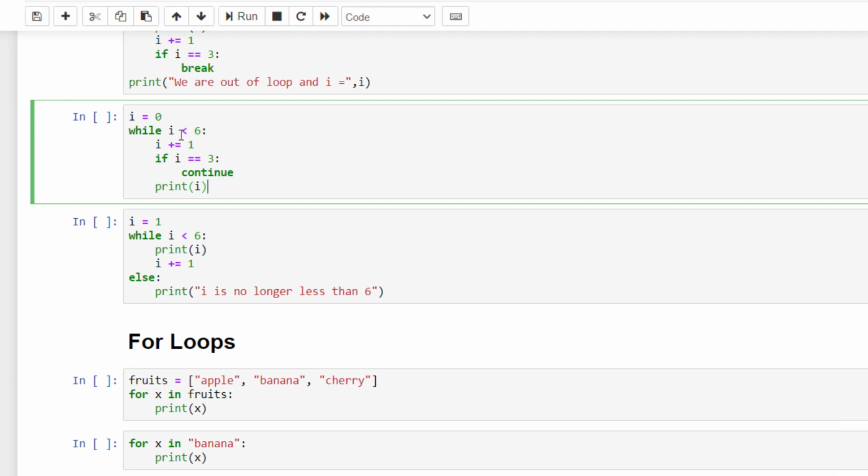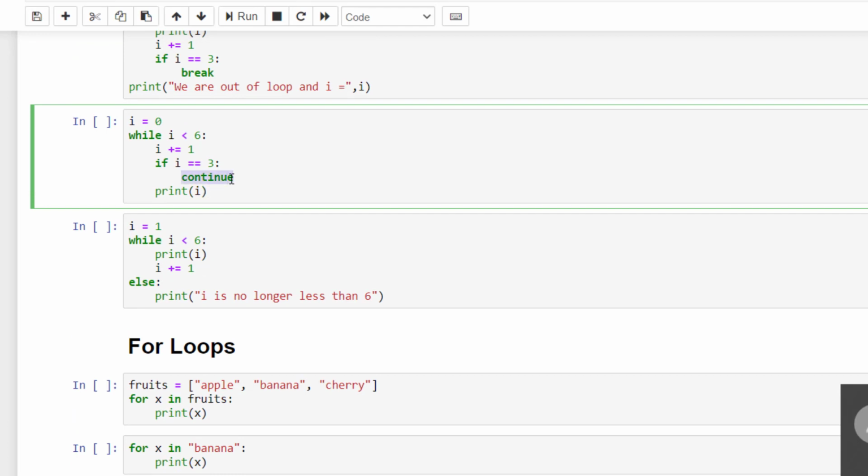Here I equals 0, while I is less than 6. If I equals 3, it will continue. The continue statement is used to ignore something specifically. For example, I need to ignore 3, so I will just write the continue statement. Whatever the execution was going on for everybody, I equals 3 will be a special case, and there will be no execution for it. And we will continue the loop, iterating over and over.